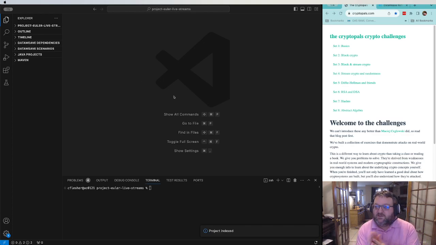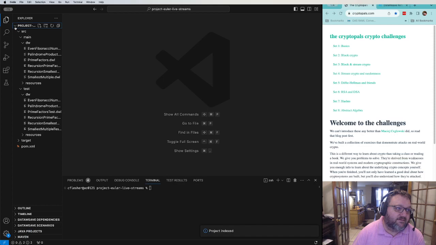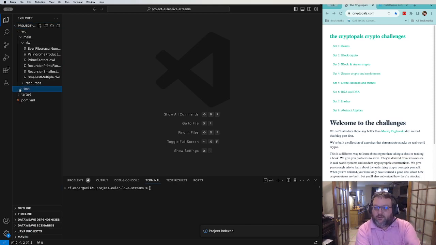So for a little context, a little catch up, I have been working on Project Euler, which is a math-based series of problems, and we've hit some size limitations on those based on, well, DataWeave's just not optimized for that.